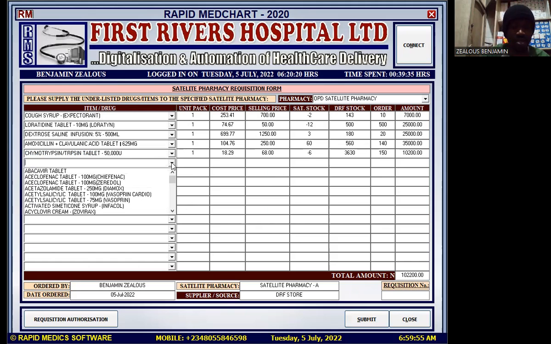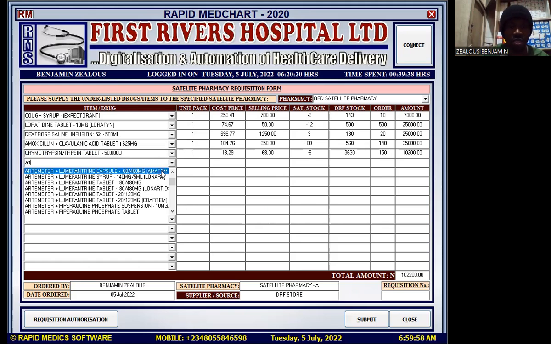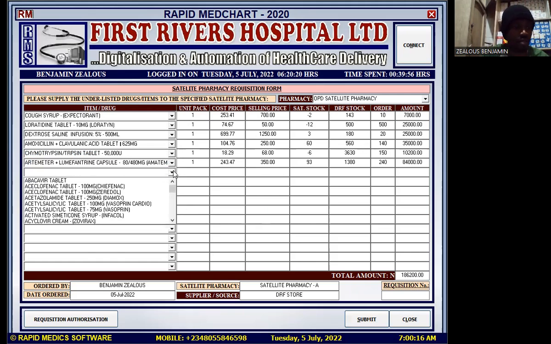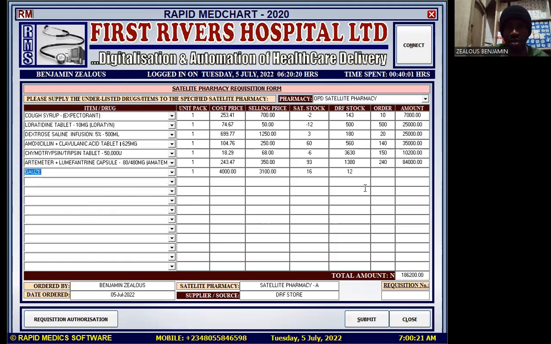We also have Amatem Soft, which was issued to him yesterday. I issued 4 boxes, that's 40 by 6. 10 will give us 60, 120 plus 120, that will be 240 tablets or capsules of Amatem Soft. The next thing I issued was gauze roll. I gave 1 roll of gauze yesterday. So these are the things I gave them yesterday, and this is how to make a requisition.